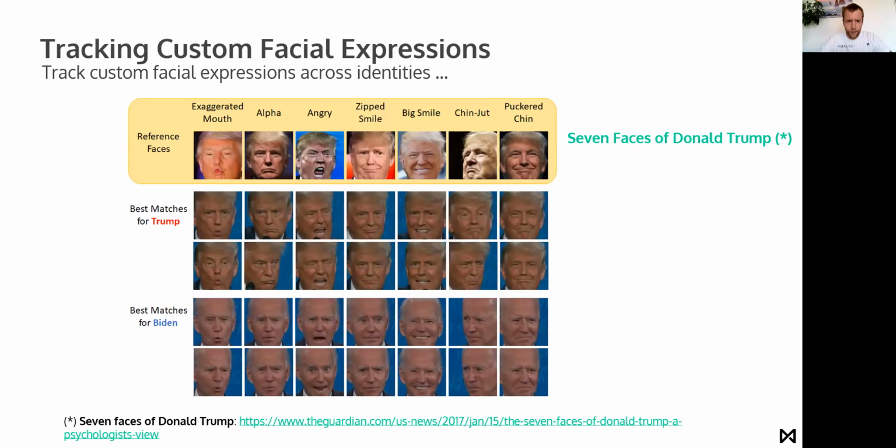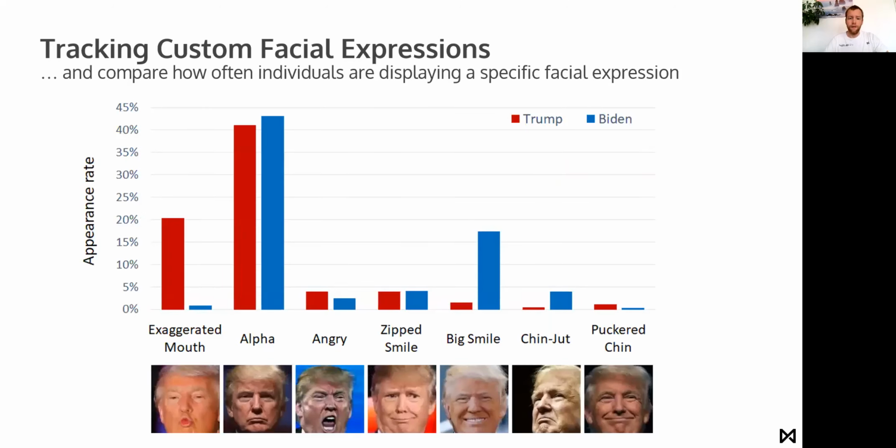Now, you might be wondering, okay, I see that Joe Biden has this exaggerated mouth, but how often does he display that, right? So we can, of course, now count how many times people show a certain facial expression, and we can plot this. What we show here, for Trump in red and for Biden in blue, is the rate of appearance of a certain facial expression.